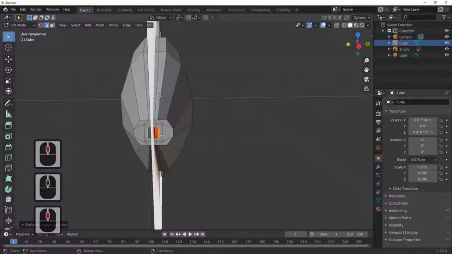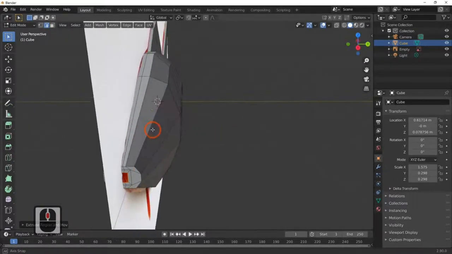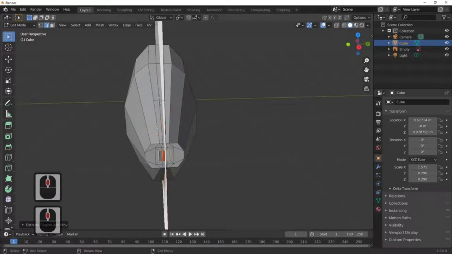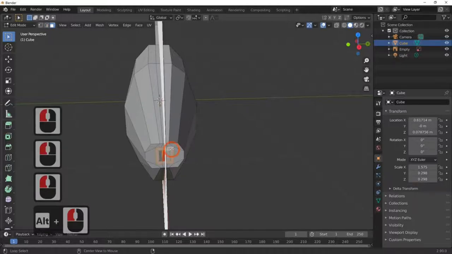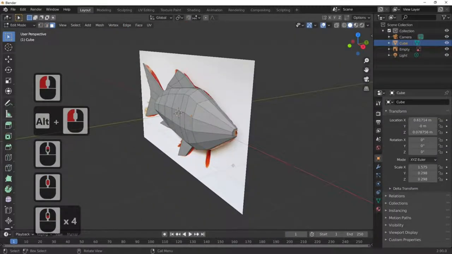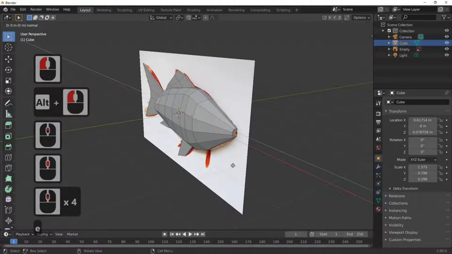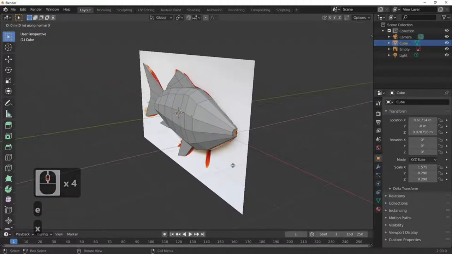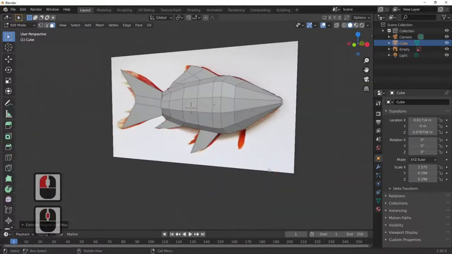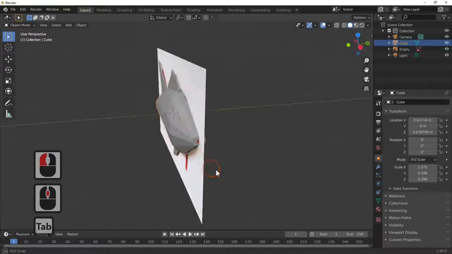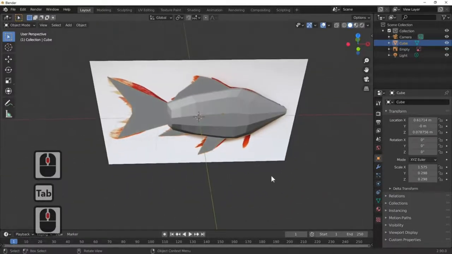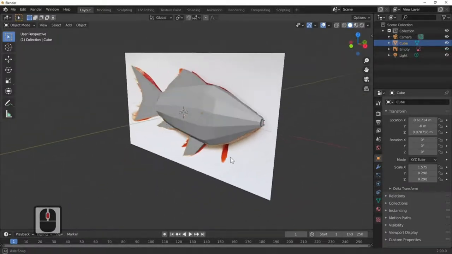So what I'm going to do is select this edge here, go on face select, and I'm just going to extrude that out a little bit. So E and X twice to make it go where I want it to, and I'm just going to make a pair of lips there. So there we have it, we've got our goldfish, or a very rough looking goldfish.